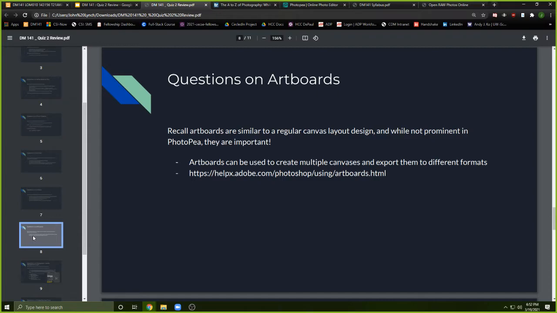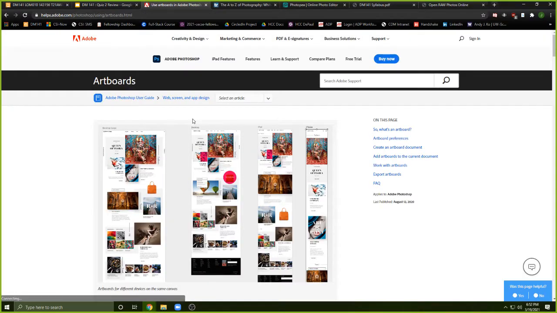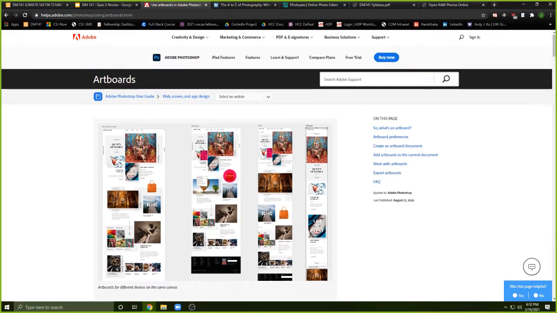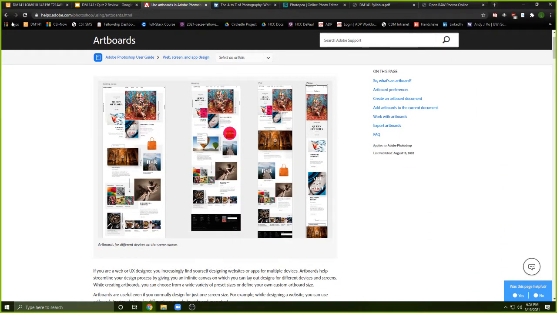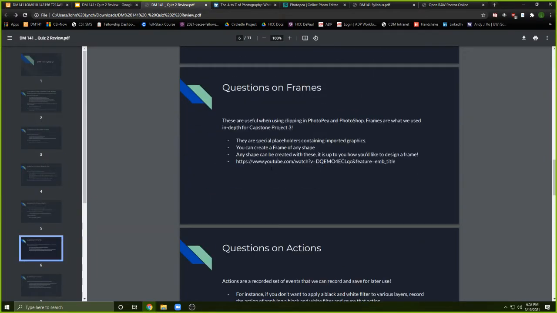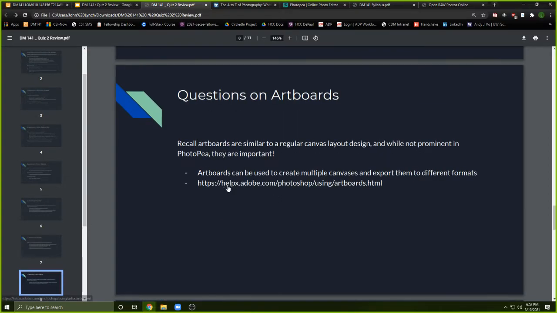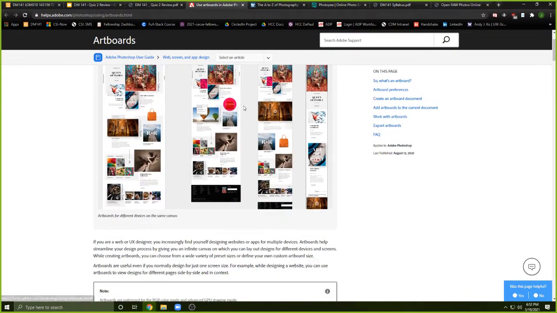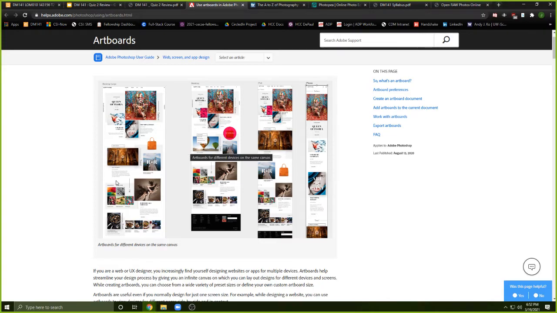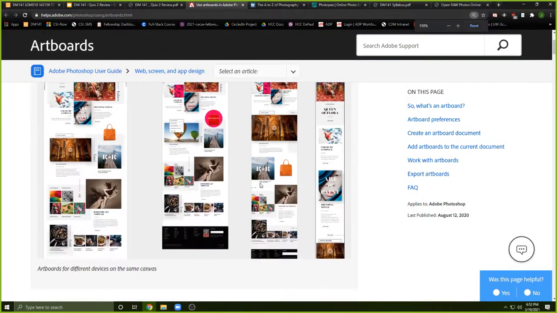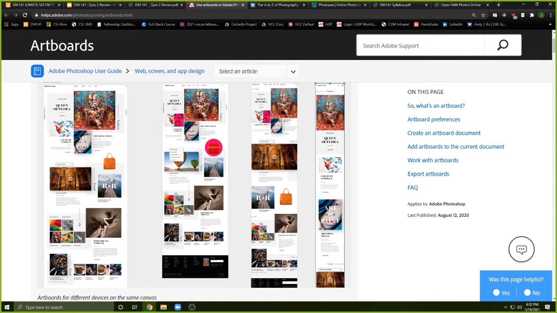Now, there's one more thing that is in Photoshop more prevalently than Photopea, and they are artboards. Oh, I just quit out of my slides there. If you go ahead and go to the link I provided inside of this slide, on questions on artboards, if you take a look at this link, essentially artboards are different versions for our project. You can see here, this person has 4 different layouts for their items. So there's 4 different artboards.